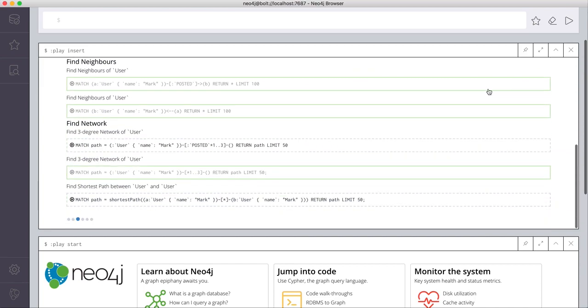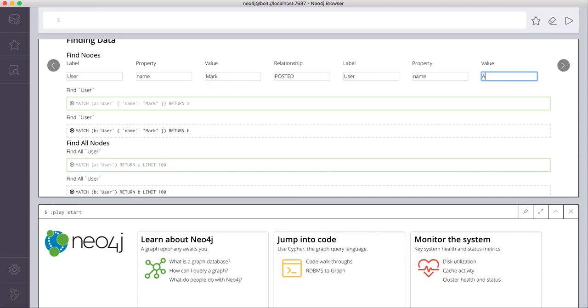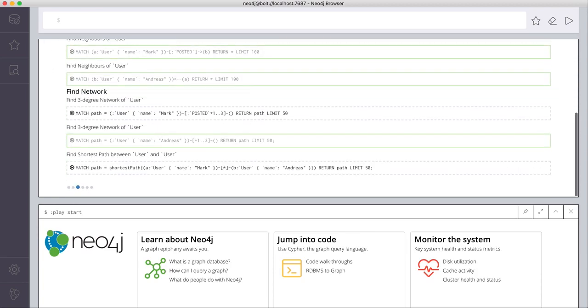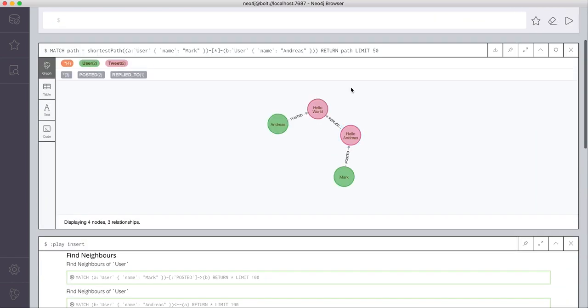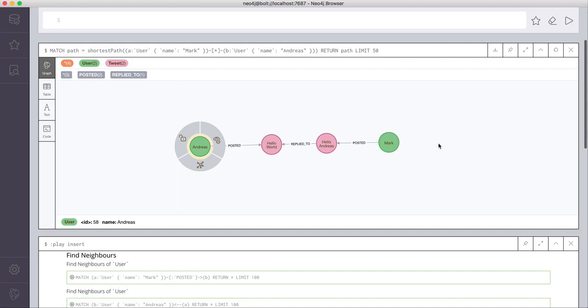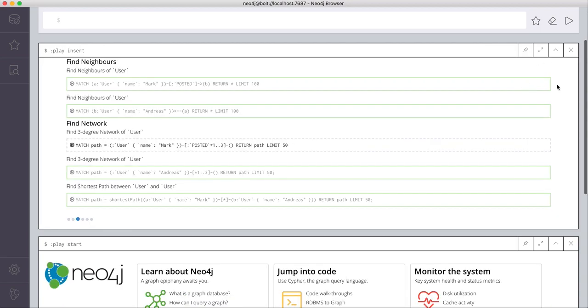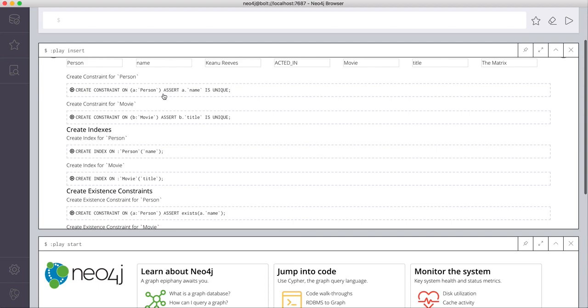Okay, and on the last page, it also has shortest path, so we can also say, find me the shortest path between Mark and Andreas. And if I run this, I also get this path between the two, right? So you could also imagine that's like LinkedIn shortest path, how many hops are between me and someone else, for instance, on the social network.